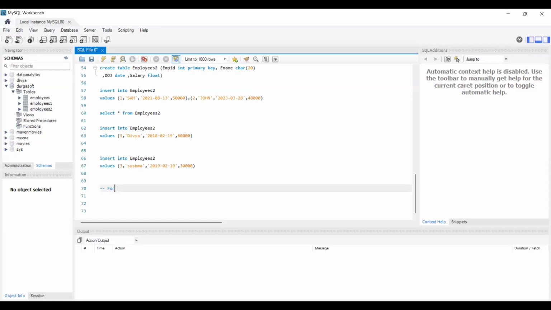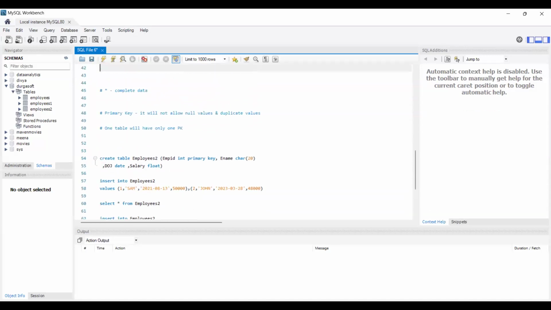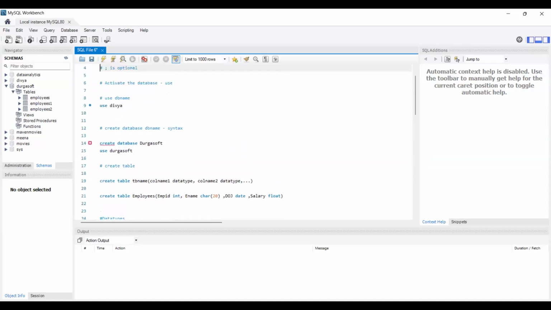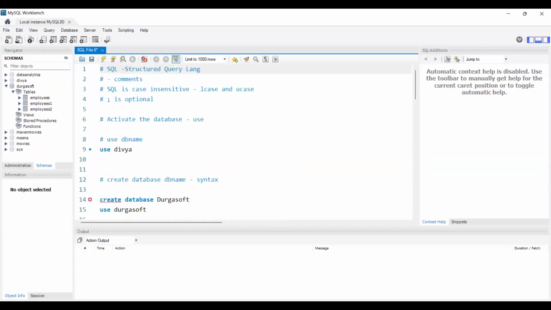Divya, I have one question. Yes, please. I'm not able to understand a few concepts, like what is activating the database? First of all, use is a keyword which we use to activate the database. Here you can see.